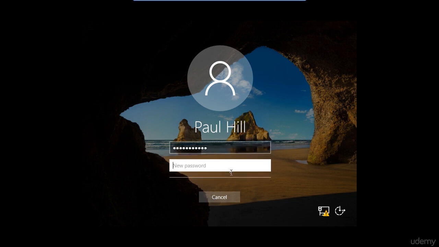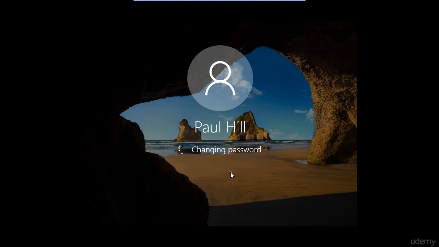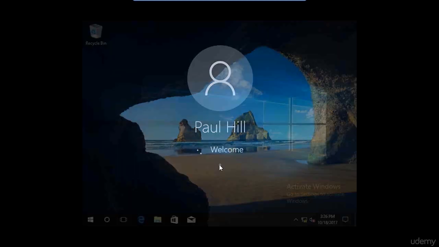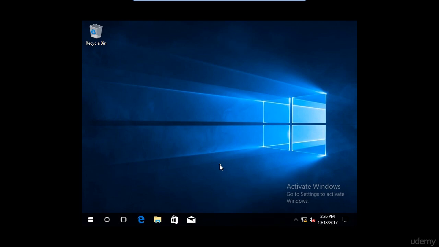Okay, so now I'm going to create the new password. Type that in now. I'm pressing tab to shift through these text boxes. And I'm going to press enter. And it says it's changing the password. And it says your password has been changed. So now I'm going to click OK. And now I'm brought to the desktop.